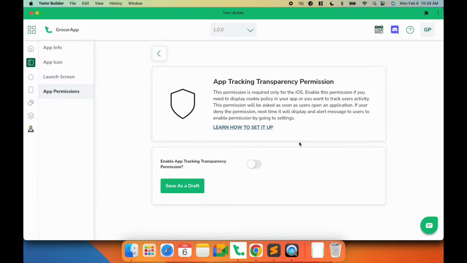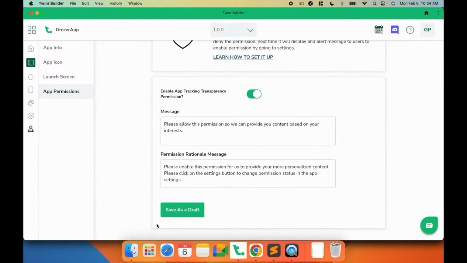Now the second use case is that you might want to track your users, to better recommend things to them and to get some information on how your users are using the application, and then get some insight on that. For that purpose as well, you might need the app tracking transparency permission. Again, this is only for iOS. Android doesn't really require this permission. For this one as well, let's enable this permission for now, just for demo purposes. Again, for this permission as well, we have two messages, the message and the permission rational message. Save it as a draft.